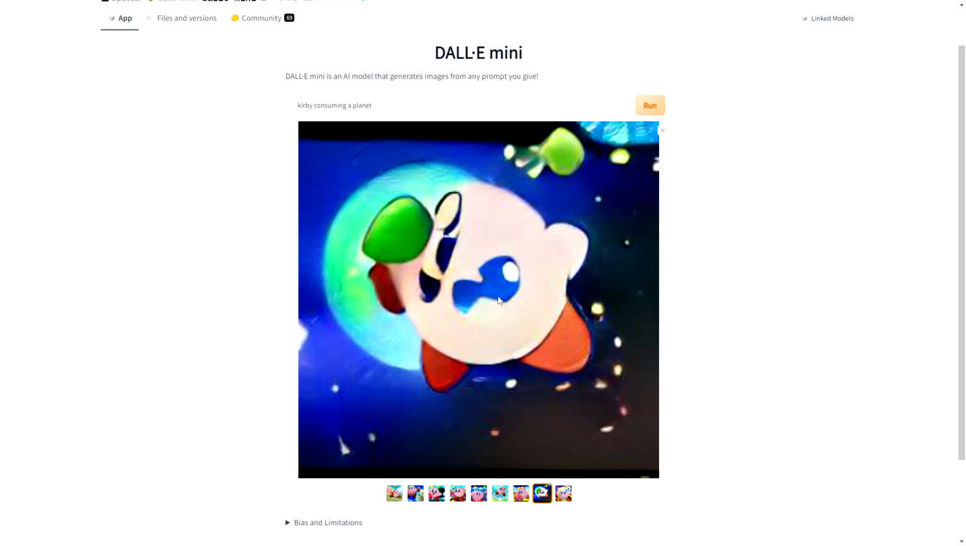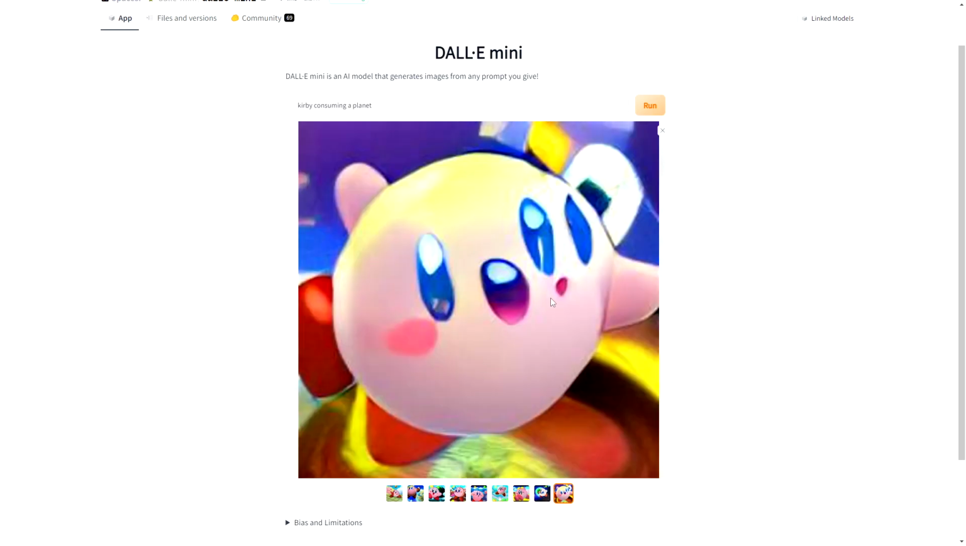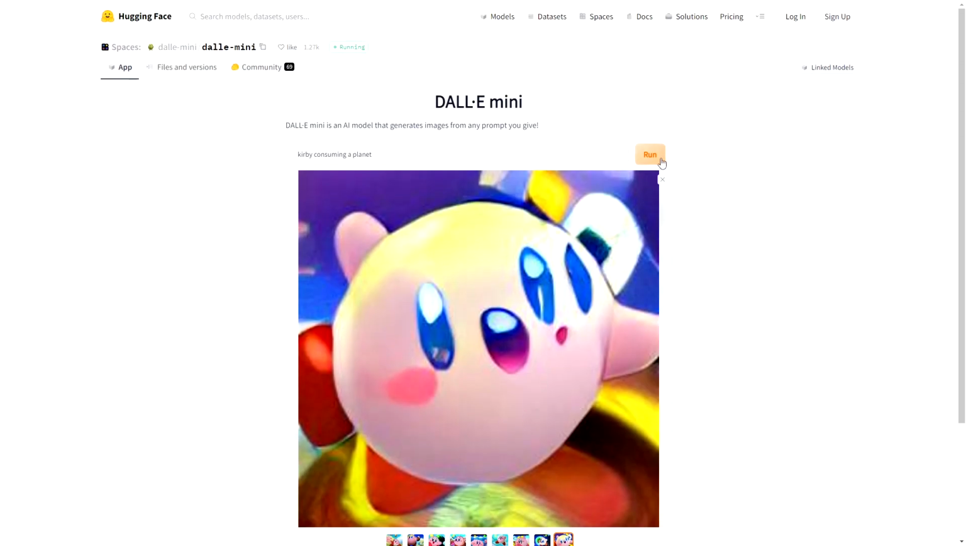This one, they completely screwed over Kirby's face entirely. But it kind of looks like he is eating something, over here. So maybe that is actually Kirby consuming a planet, except Kirby's just massive, or the planet is just really small. Who knows? And then the final one, we got two Kirbys meshed into one. So that's, I don't know, that's also kind of weird.